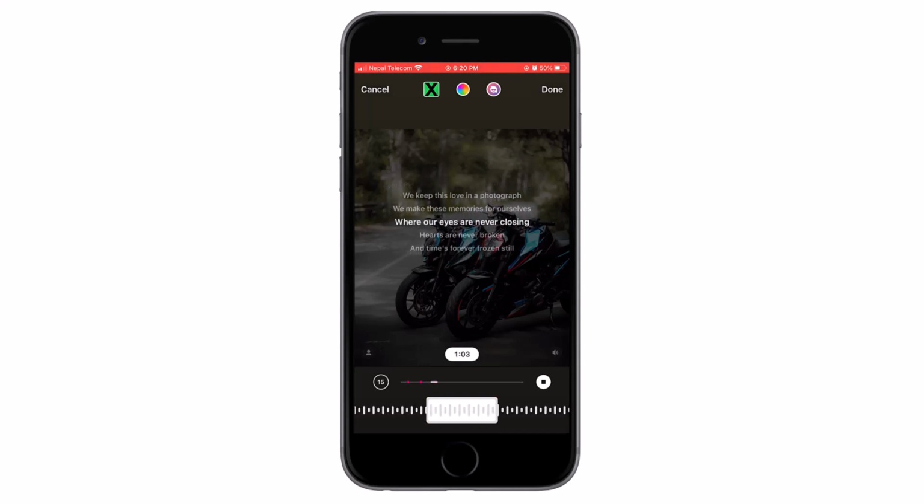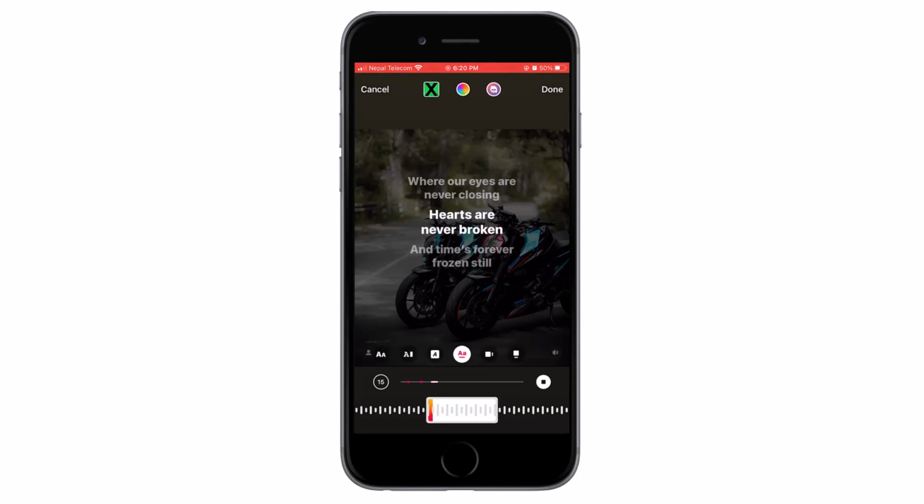the timeline. After you are satisfied with how your story looks, you can share it either on close friend or share it to everyone.